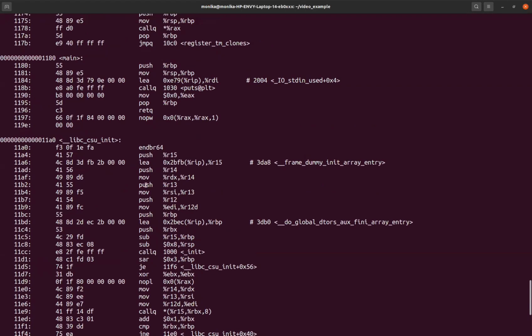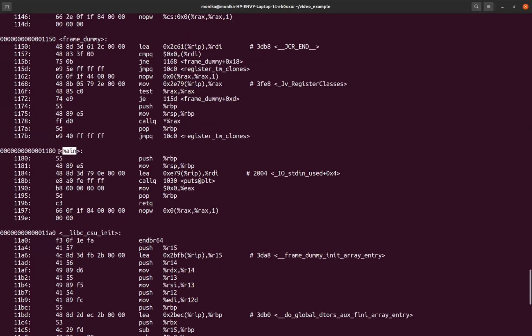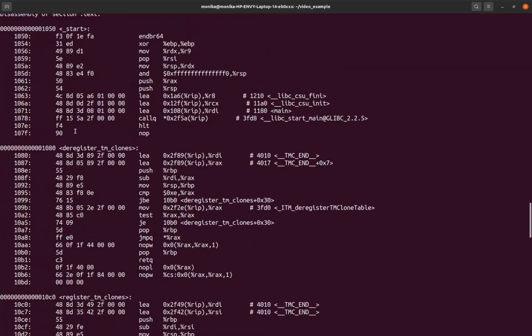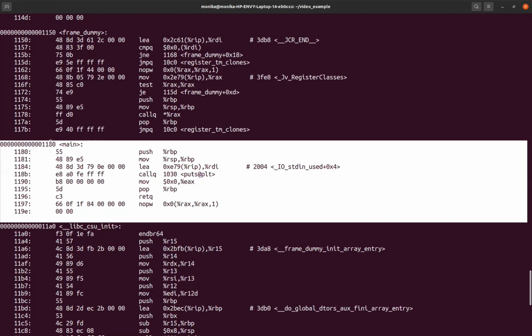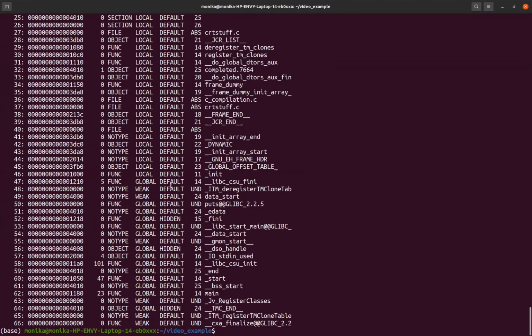If you come to the main function, this is the disassembled code of the same binary, and you can see the main function is starting at this address, which is also shown here. See, 1180, and here also main function is 1180. If you count the bytes from 1180 to 1190, it is basically 23 bytes. Now, if you see the symbol table again, there are other kinds of symbolic information which are mapped directly in terms of memory address in a binary.